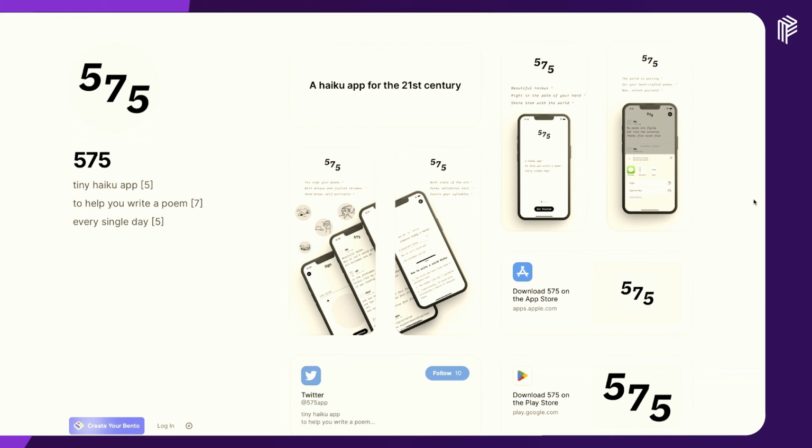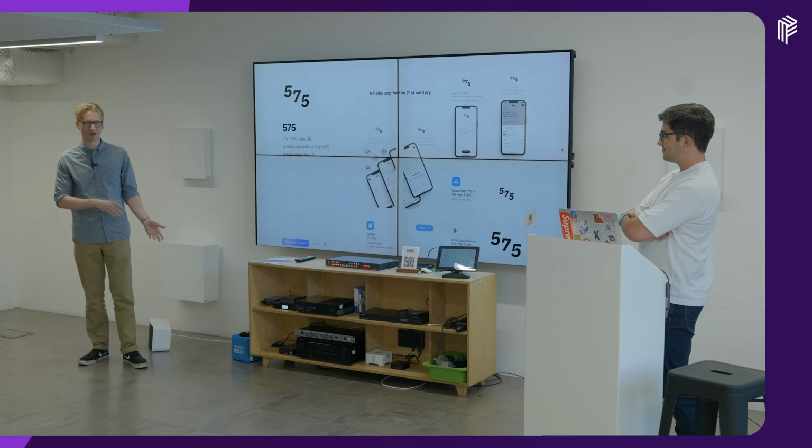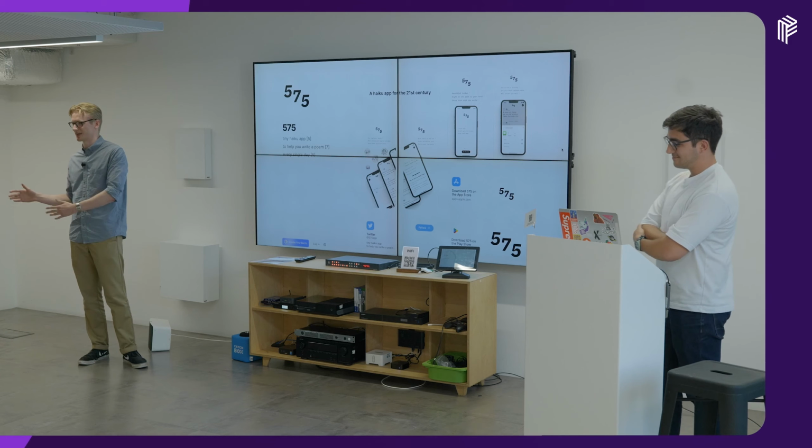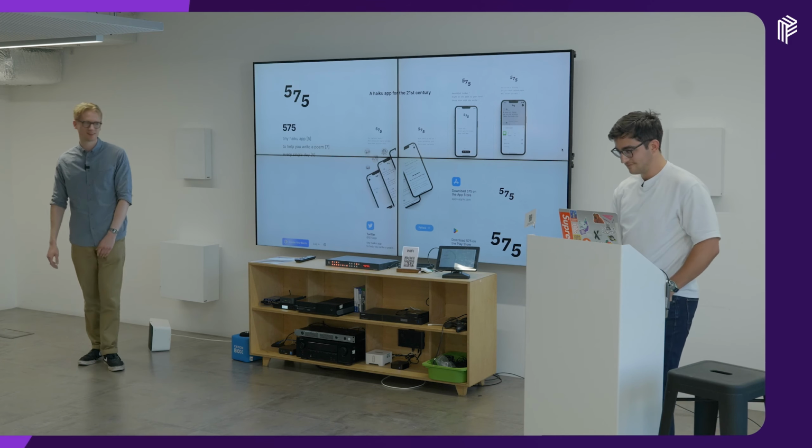So here's a good example. This is our landing page on the web. We don't really have a website, even though we're both web developers who make websites for a living. We just use this website builder called Bento because any second spent working on a website is a second not spent thinking about haikus.